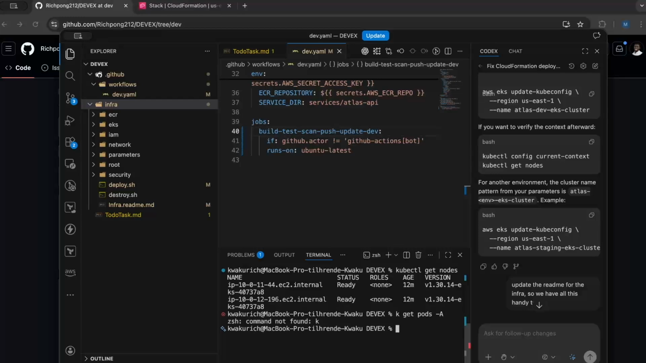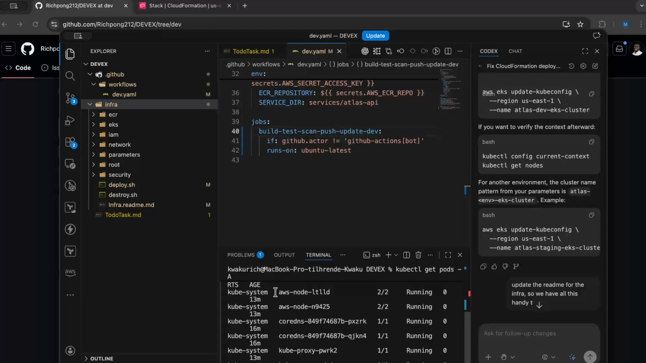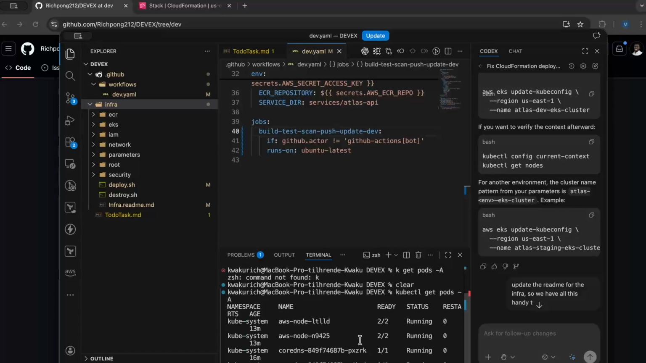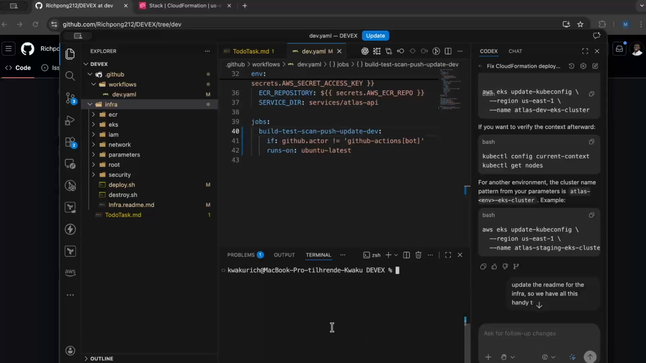We don't have the abbreviation k, my friend. I like to use the abbreviation, so I will configure it later. So kubectl get pods. Now we get all the pods in our resources, so we can see we have all these pods. CoreDNS is configured for us. Everything is configured correctly. Nice one. We are done. So we can begin to build the infrastructure for our application.